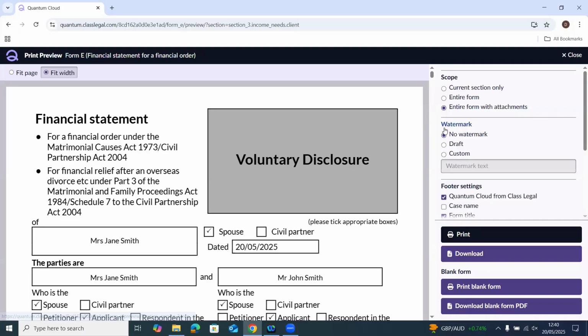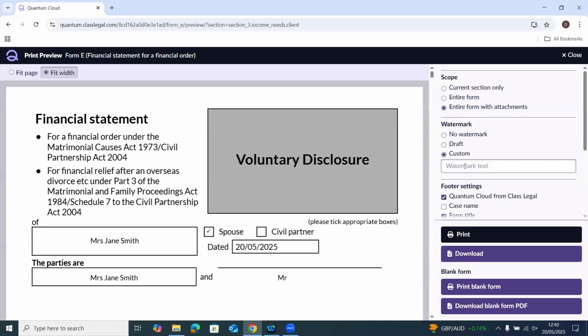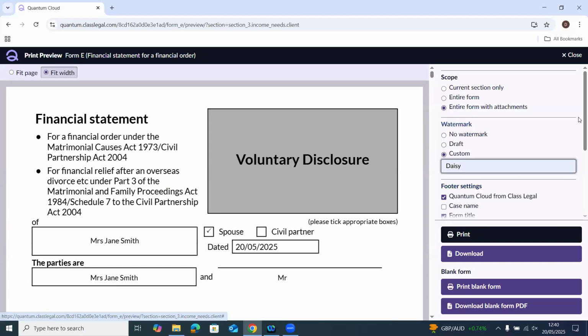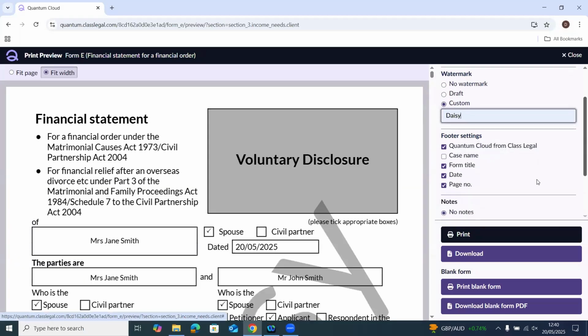You can also adjust the watermarks for your Form E. You can have the word draft, or you can customise your own. You would just simply tick that box, and type in here what you wish to be previewed over each page. And you can also update your footer settings as well by ticking the box options here.